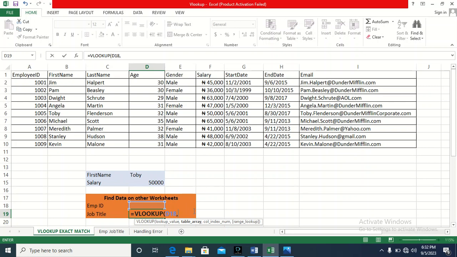So what we are going to do here is supply this job title. Single quote, then you type the employee job title worksheet, exclamation mark. Now we've referenced this table by putting it in a single quote. We've referenced the table. Then our table array.